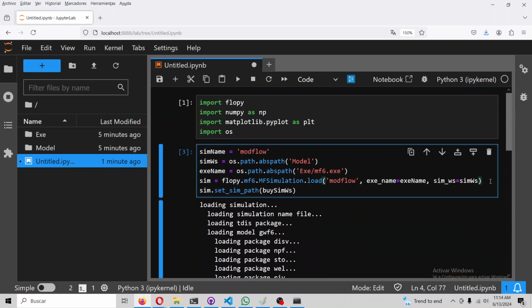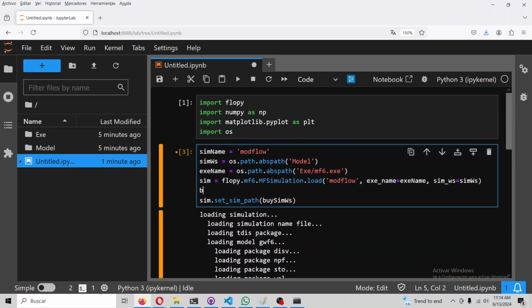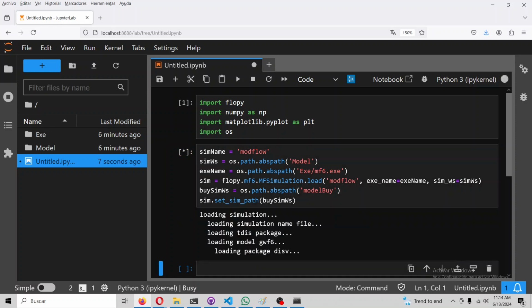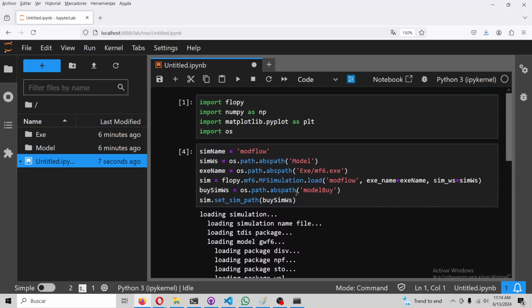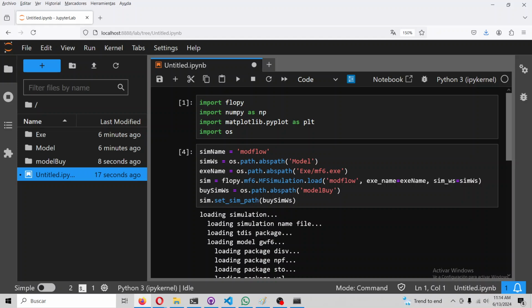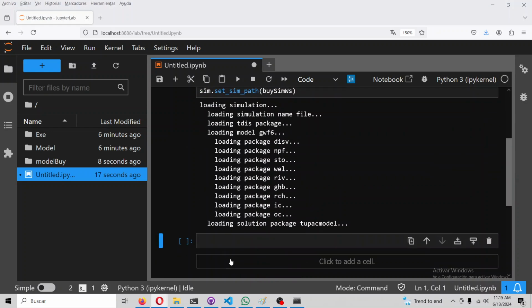Okay, there is something missing here. And this is the folder where the model with the buoyancy, with the variable density model, will be stored. Great. Okay, so we got the model.